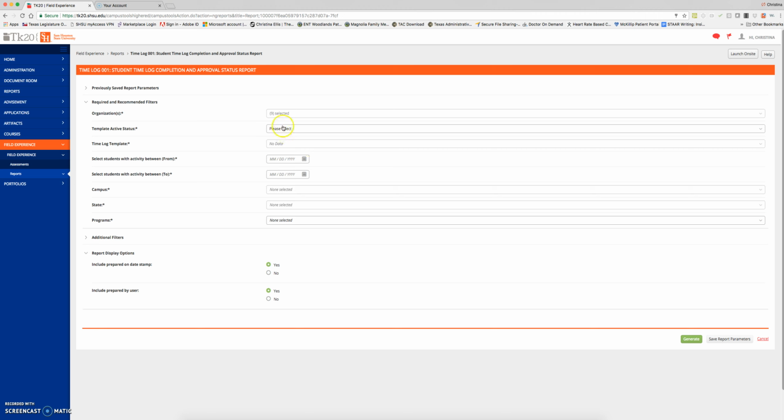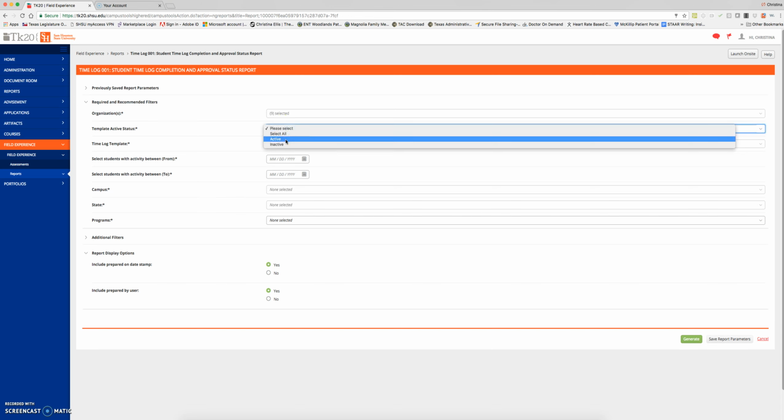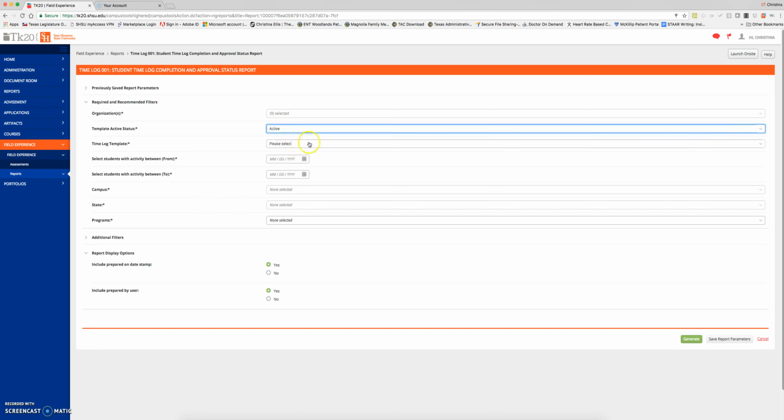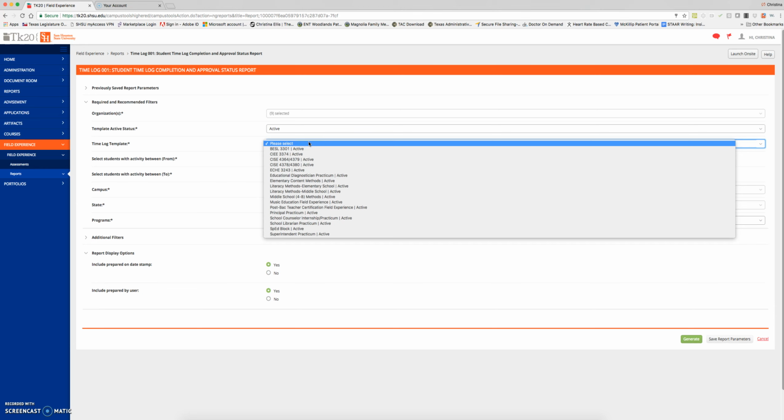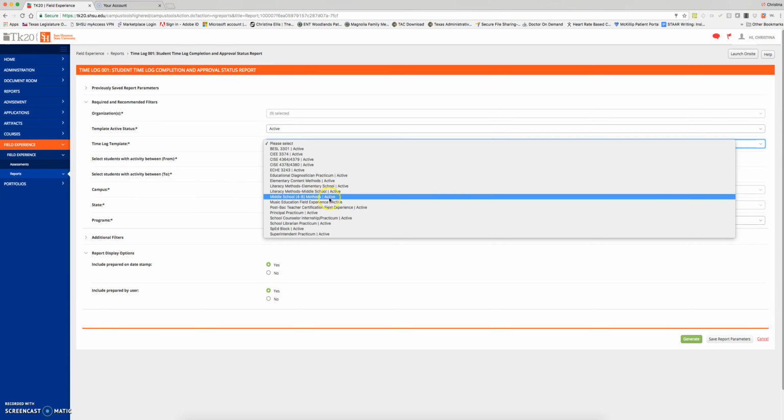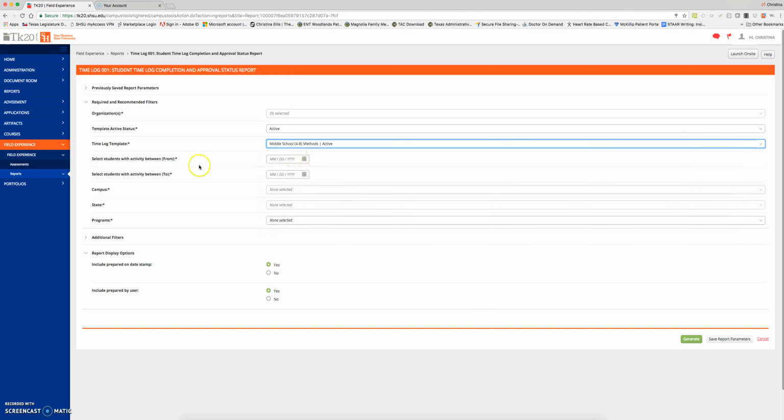The first one that you're going to want to select is active status, and then you'll want to choose the time log template that's relevant to you. Just for these purposes, I'm going to say, I don't know, middle school methods. And then you have to choose the dates between a start date and an end date.